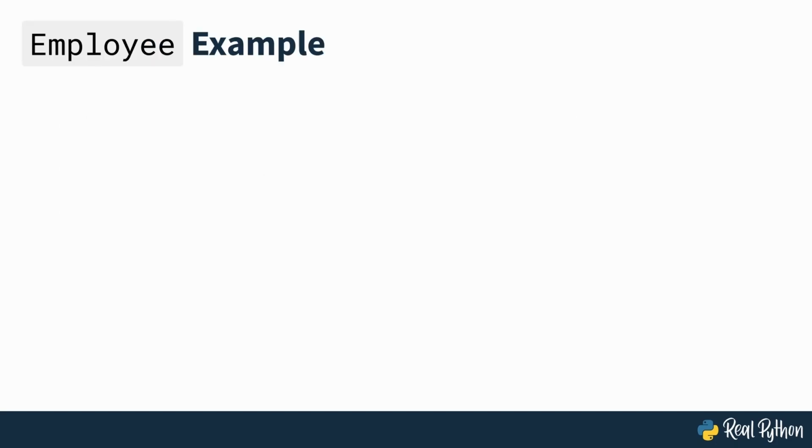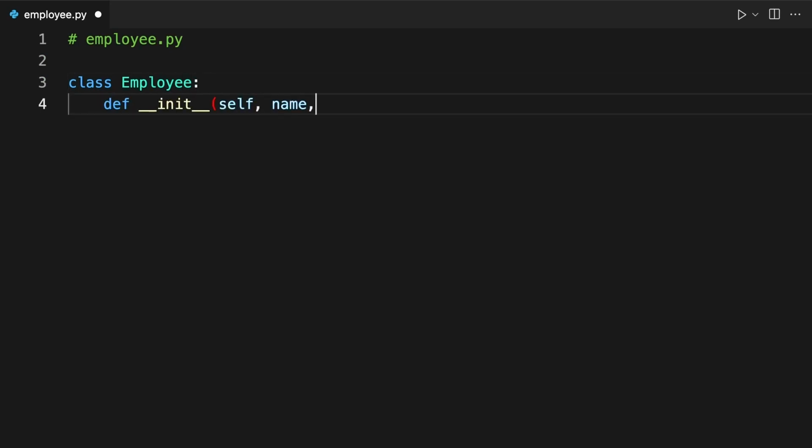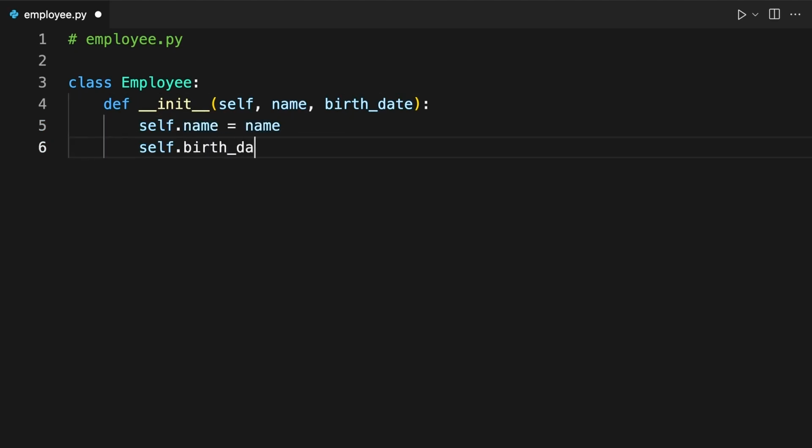As an example of how properties can help you attach behavior to attributes, let's say you need an Employee class as part of an employee management system. You start with this bare-bones implementation. This class constructor takes two arguments, the name and date of birth of the employee at hand. These attributes are directly stored in two instance attributes, .name and .birth_date.